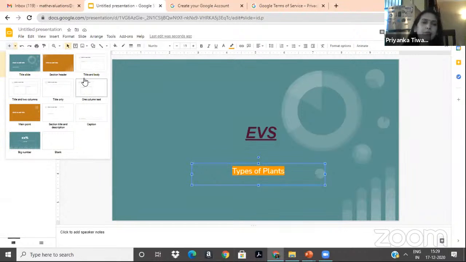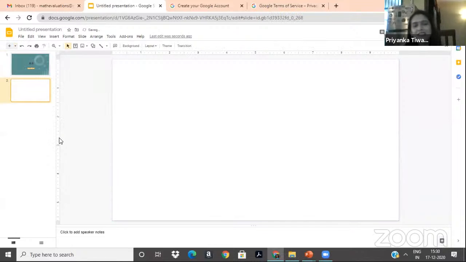It's up to you. If you have your content ready, if you have a basic design in your mind, you can choose any. If you want a title and two columns, you can choose this. Or if you want a main point slide, you can choose this. What I'm going to do is choose a blank one, because I like to place my things the way I want. And also to show you all the other features of Google Slides, I need to use this blank slide. So I just click on it and I see my blank slide has come over here, right?